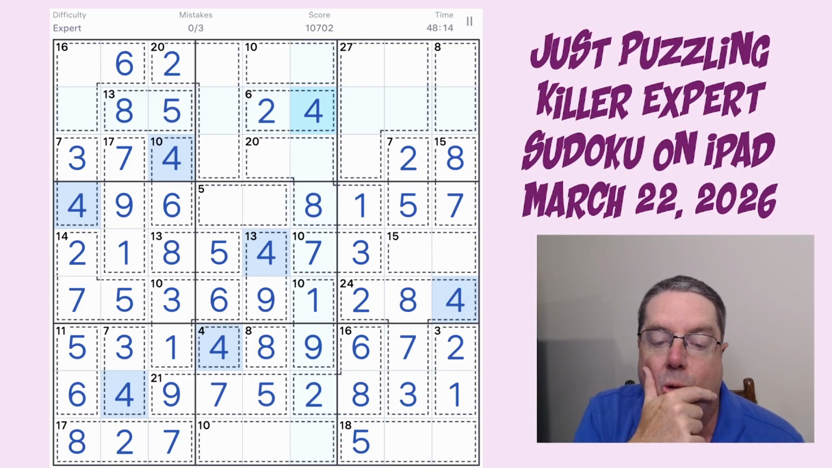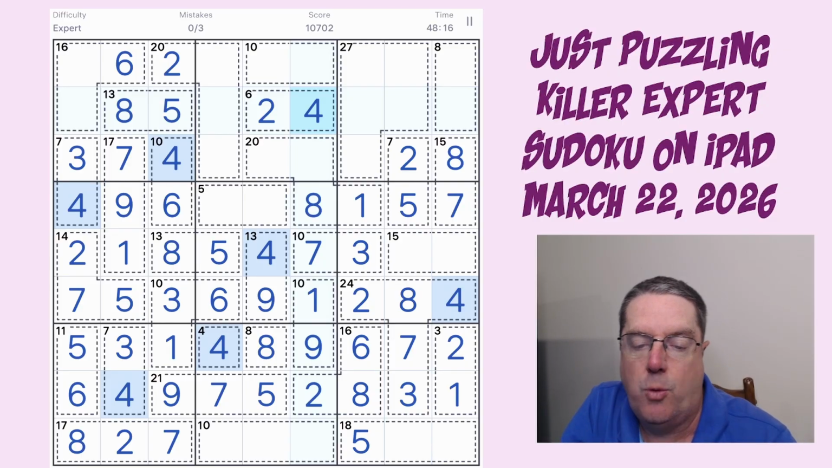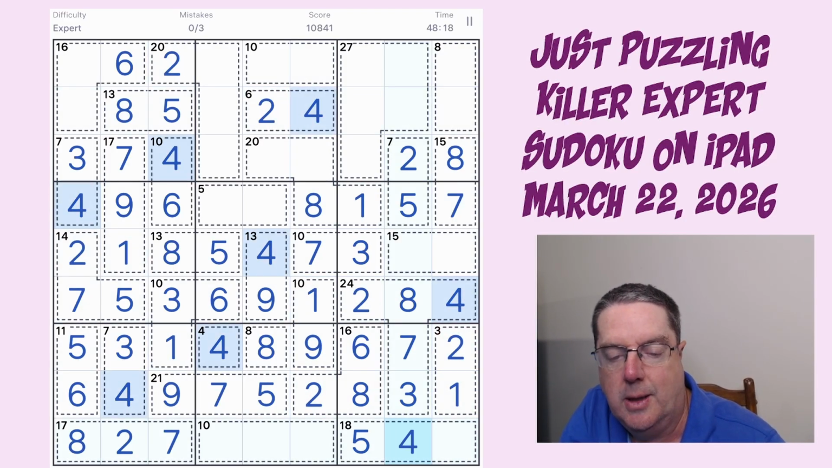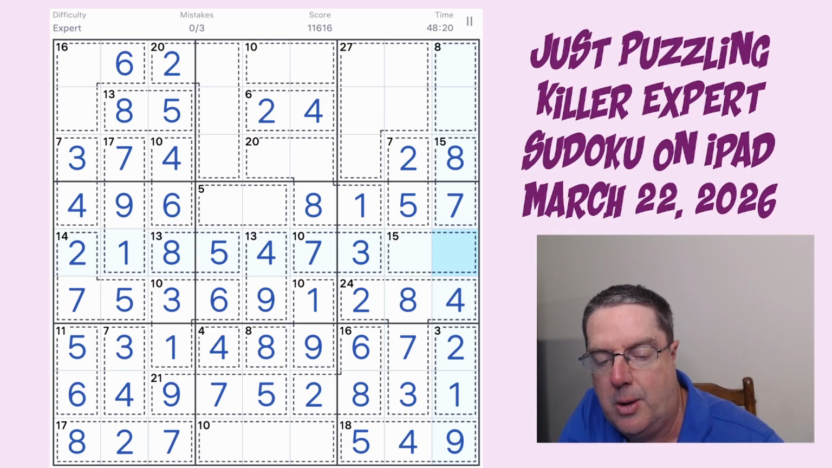That was my guess all along, but I couldn't. 4 comes down here, so this is a 4 here, leaving this to be a 9. This can't be a 9, so it must be a 6, leaving this to be a 9 here.